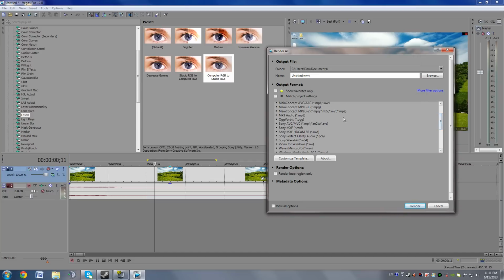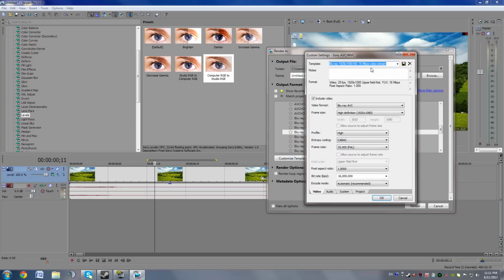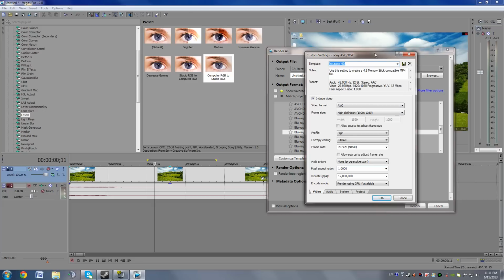So let me show you Sony AVC MVC. Make sure you don't use MainConcept AVC AAC. I used to use that, but I had problems with it, and that thing doesn't use your graphics card, I'm pretty sure. So there you go. Use Sony AVC MVC. Click on it, because you want to make a new template. So just find one in here, click on one of them, and then you want to customize template, type in YouTube HD, and then you save it, obviously. So there you go. Let's click on mine.